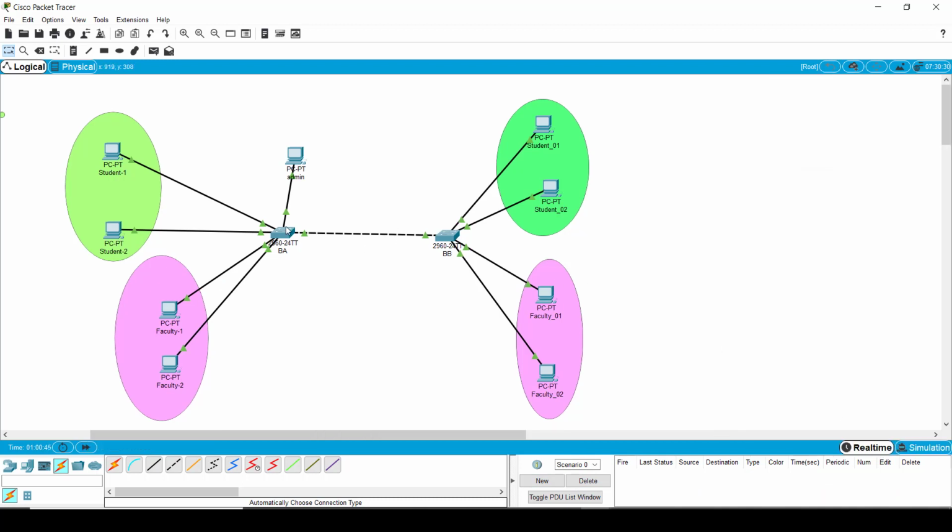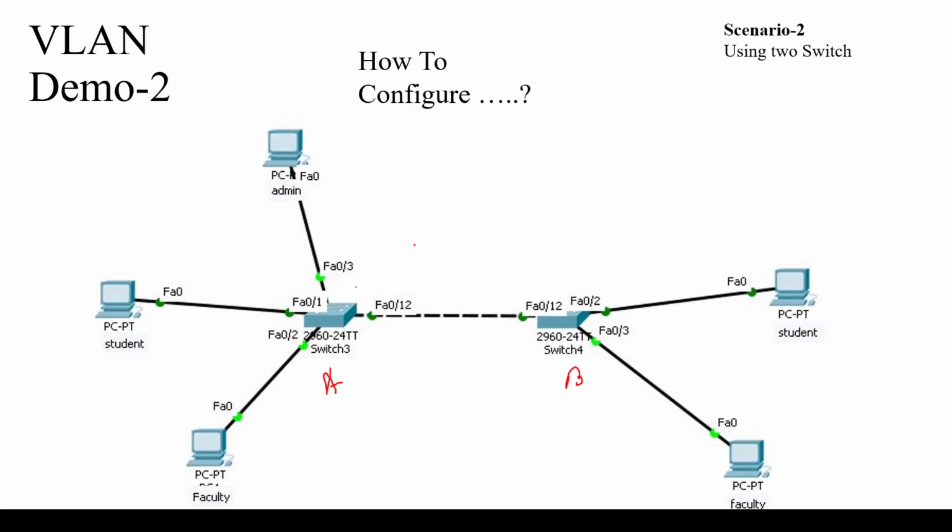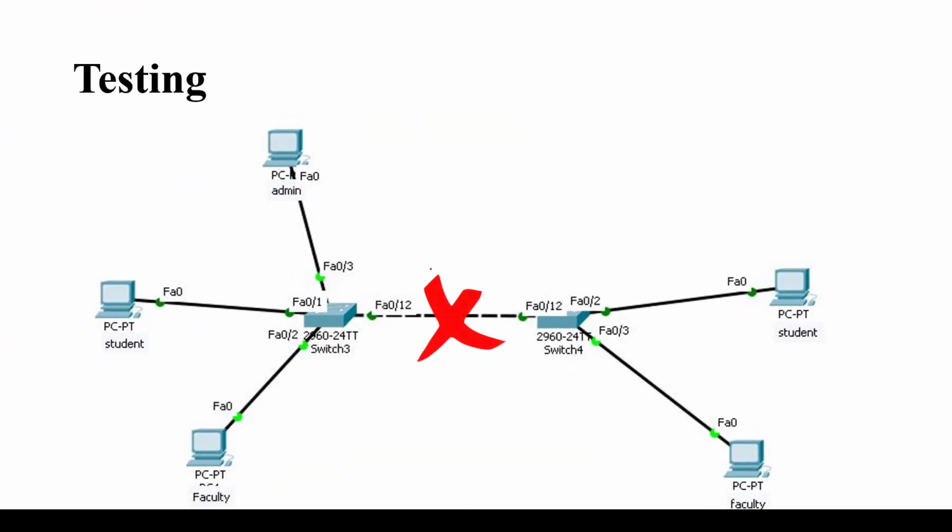Now our main question is: what to do if I have multiple switches and I want student to student and faculty to faculty communication, or from building A students to communicate with building B students? So this is the question mark. This is not possible, so what can we do? Now we have two solutions.